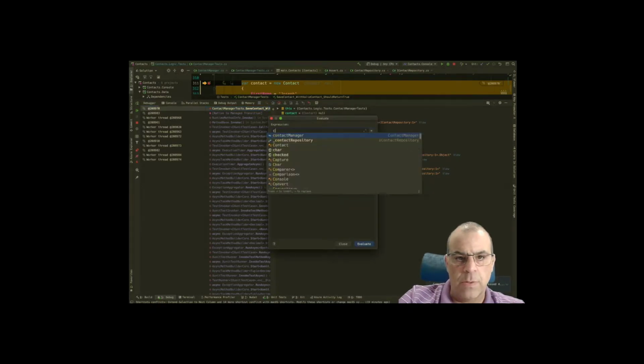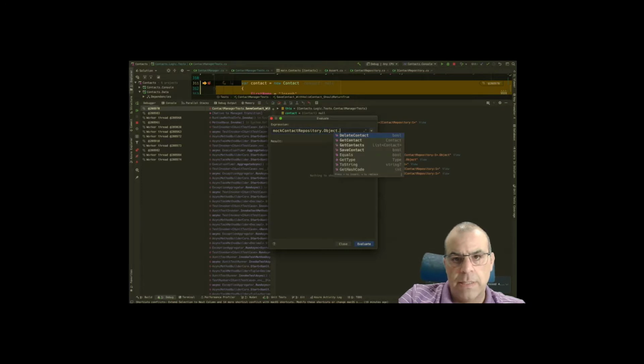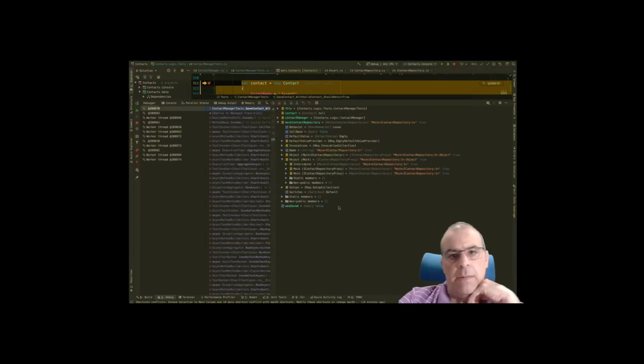So if I do mock contact repository dot object dot, I'll see all the methods. So it is pretending to be an IContactRepository. It created these fake methods to go along with that. So I'm actually not calling the database. Have I cleared that up for you, Robert?